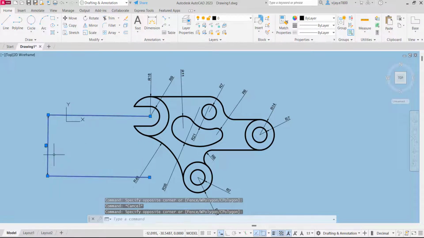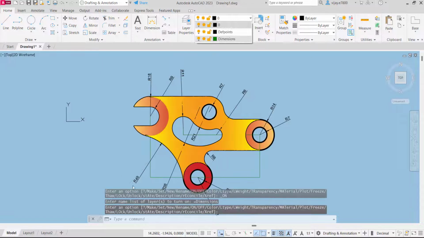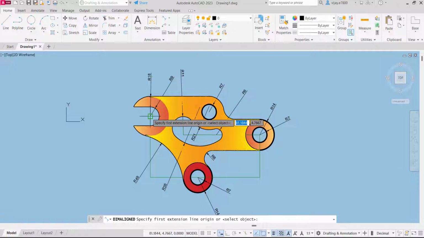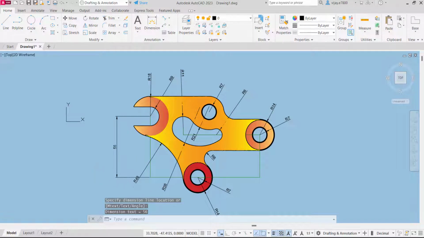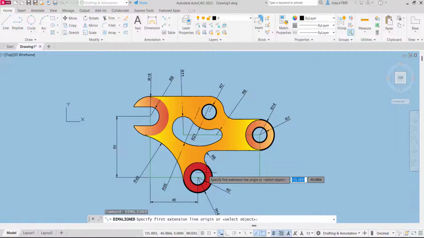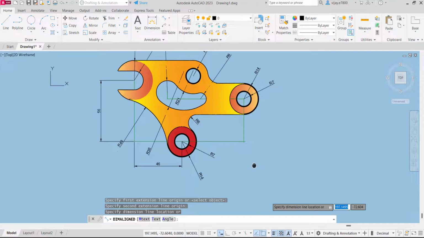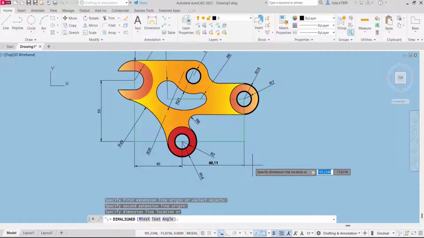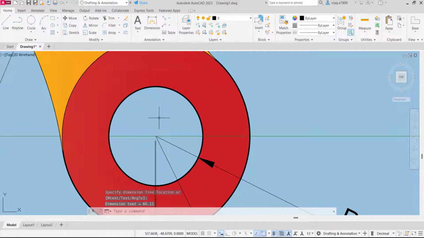Let's remove it first and let's make our dimension layer appear again. So click on dimensions. Now I can place align dimensions from here. So simply use the same dimensions that you have used. Click on dim align, start from this particular point, go till this point, done. Now repeat the same, start from this particular point, go till this point and it's done.